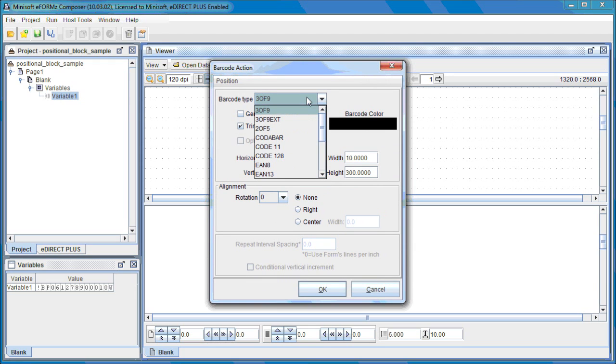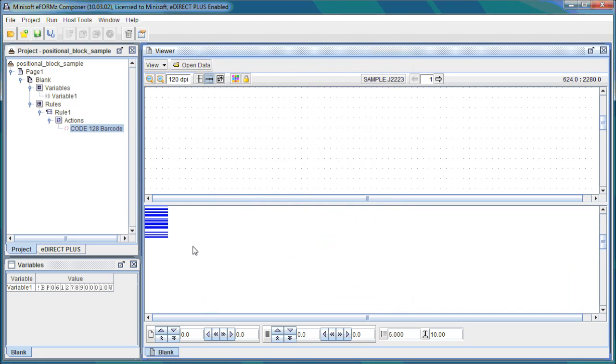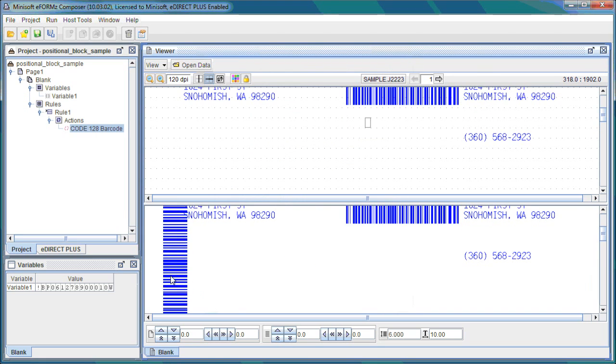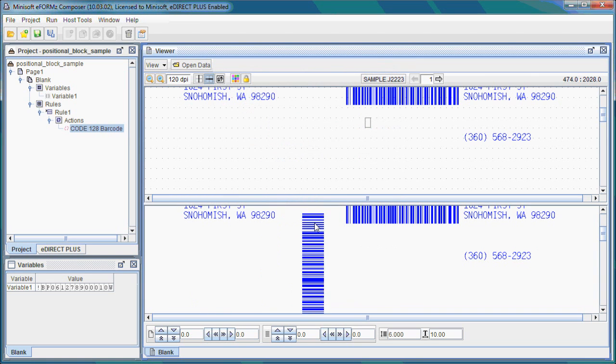And we're going to select barcode type code 128. And we'll select rotation, and we'll rotate it to 90. And we'll select OK. And there it is. And we can move it around, and we can, of course, change the length and the height. Obviously, that's pretty long right there. We can change the width to, let's say, 7's usually pretty good. And the height, we can make it a little smaller, maybe 270, and select OK, and there we go. So we've got ourselves another barcode there.